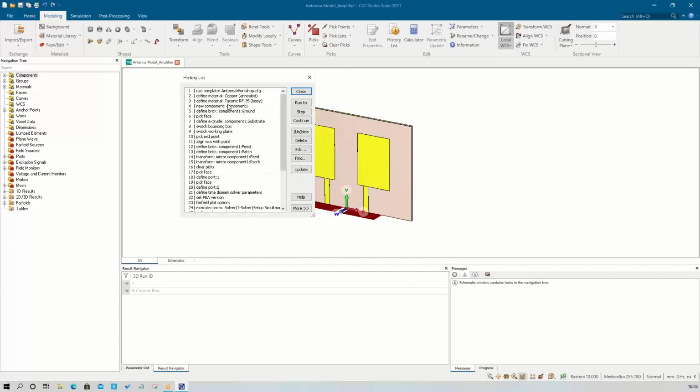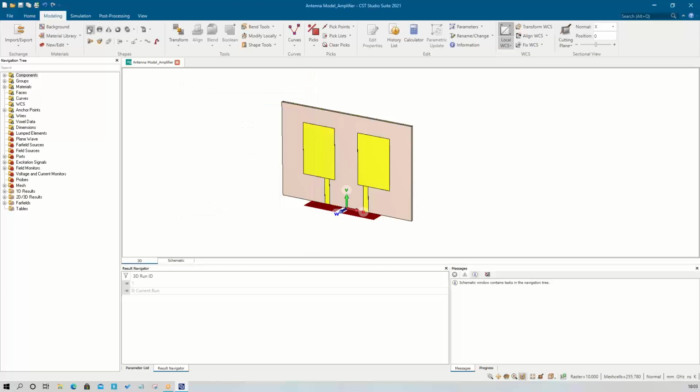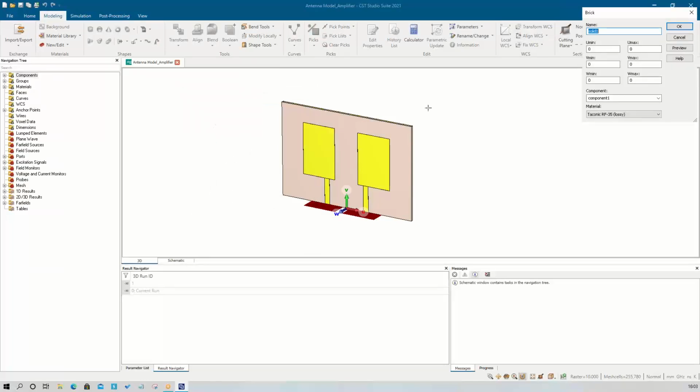For example, I have created this component, and I don't want this component. I can just delete it and update it, so the geometry will form without that particular component. You don't need to press control-Z this many times. Just delete. For example, you see that I will show you a small geometry I will create like this here.